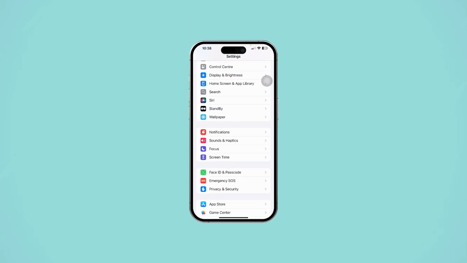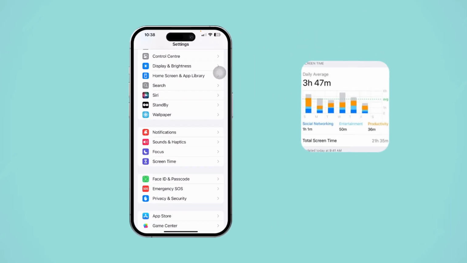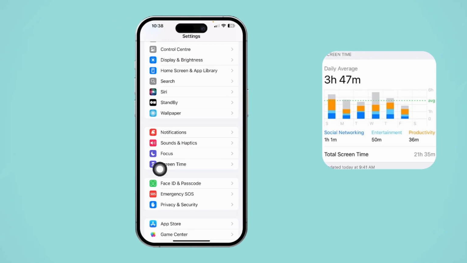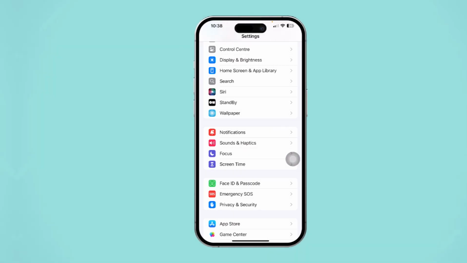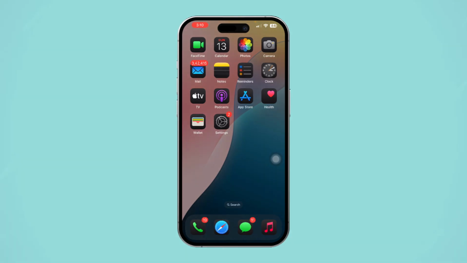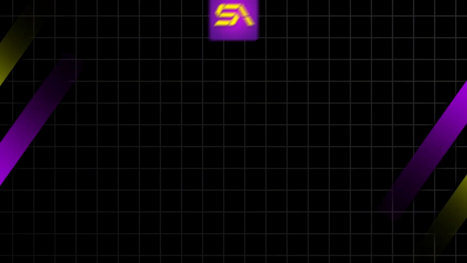Is screen time not working on your iPhone? Whether it's not tracking usage, not applying restrictions, or showing wrong data, you can easily fix it with a few simple steps. In this guide, I'll walk you through how to troubleshoot and get screen time working properly again. Let's dive in.